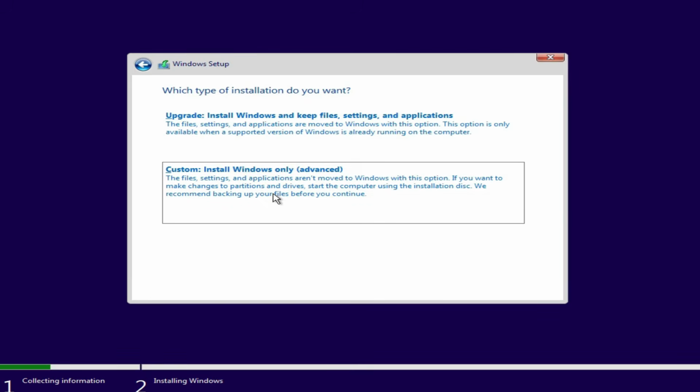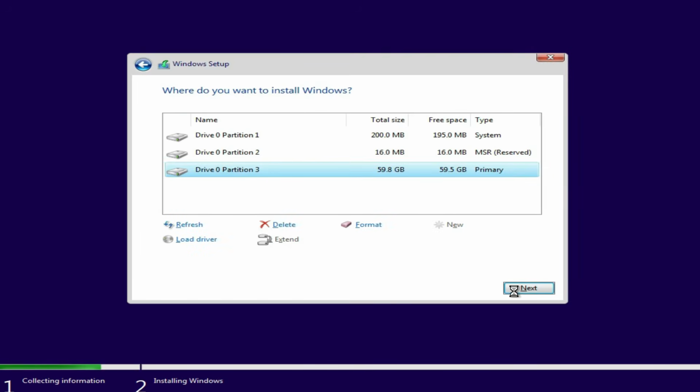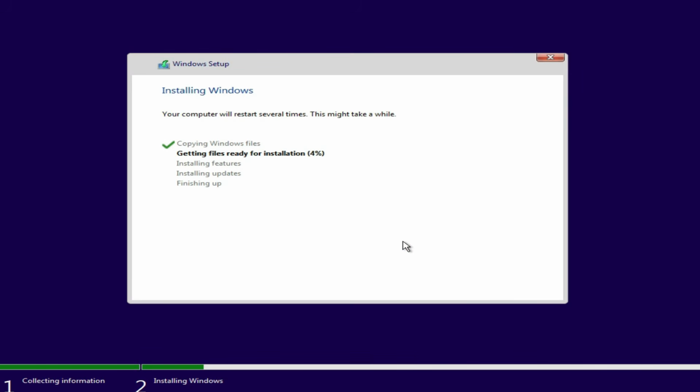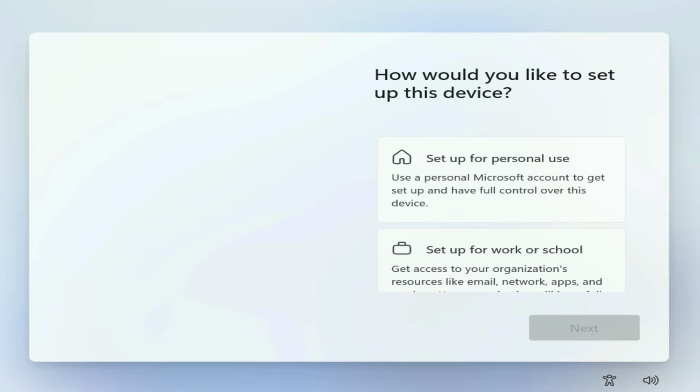Now select custom install Windows only. This gives you a clean installation. Select your target partition and click next. Your Windows 11 installation will now begin, and this time it will complete successfully without any errors. Just let it run. It will take some time depending on your system, so be patient. Once it finishes, your system will restart and you will boot directly into a fresh, clean Windows 11.